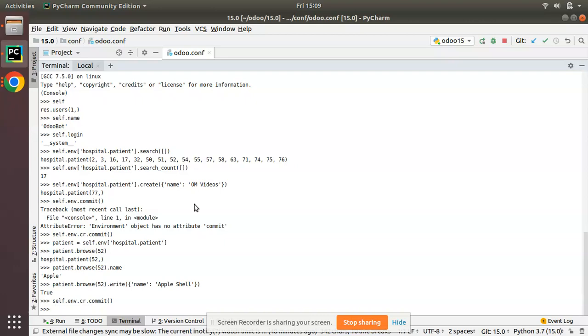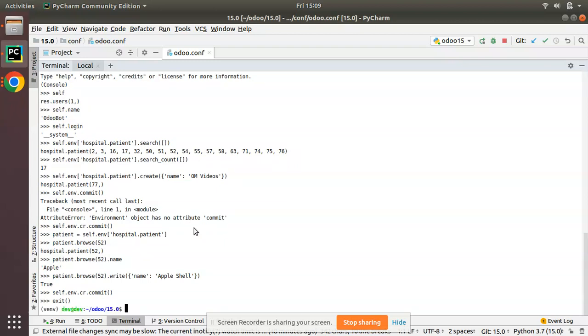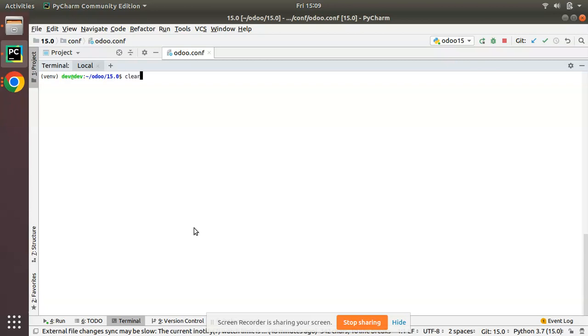So let me confirm that I haven't missed anything. You can exit by clicking exit(). You can clear the terminal by clear, and just let me rewind.